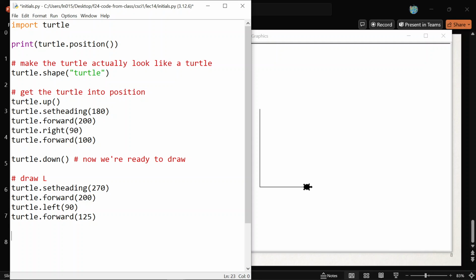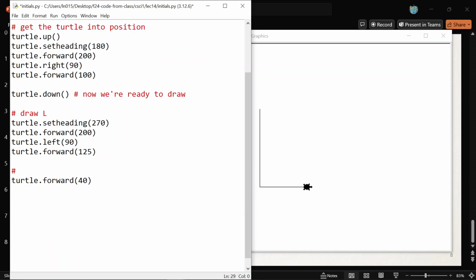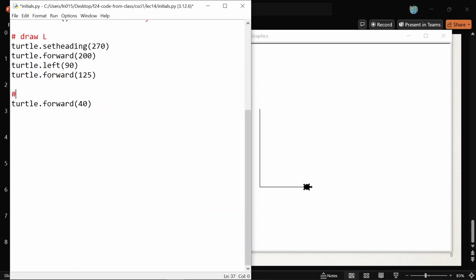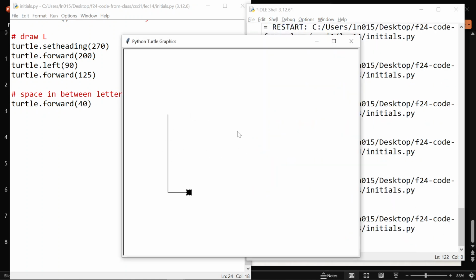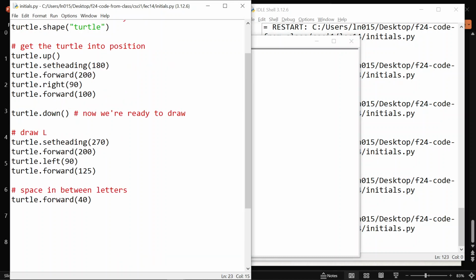So instead of saying just this, turtle.forward by, what was it, 40, this is the space between the letters, isn't it? Let me move this up for y'all. Space between letters. Okay. If I just keep it like this, remember that his tail is down, so I just extended that L. I wanted to take his tail up before I went forward. So turtle dot up, then go forward.